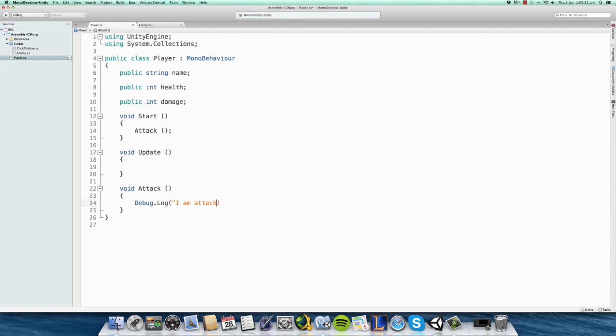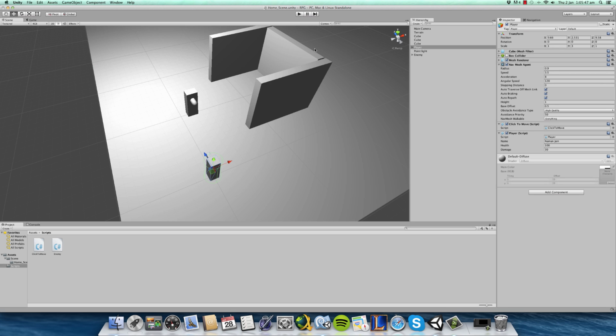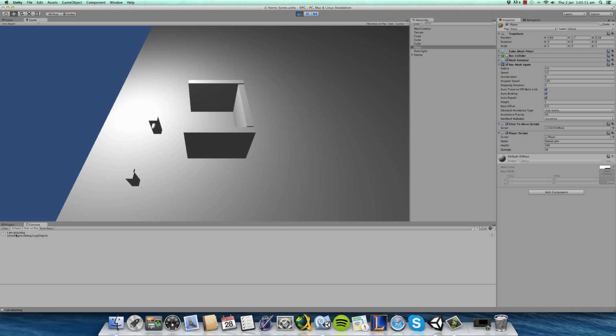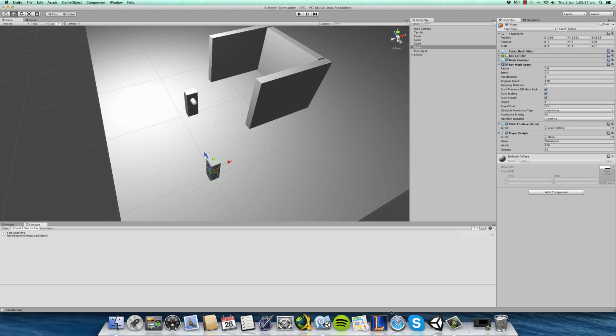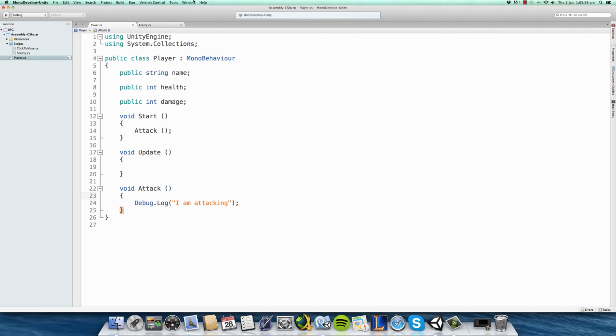I am attacking. So what is going to happen is when the game starts, it's going to call the attack method and it's going to execute all the lines in this attack method. And if I go back and I play, you're going to see that it only debug logs one time I am attacking because we actually call the method. And usually we use methods to make things more clean.